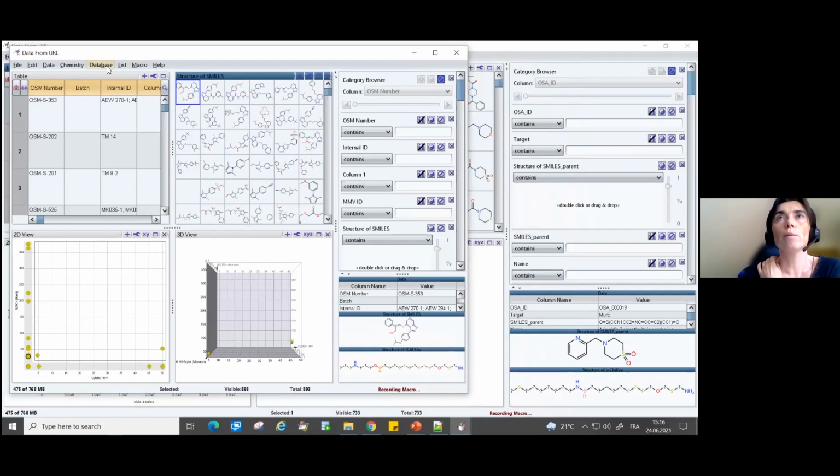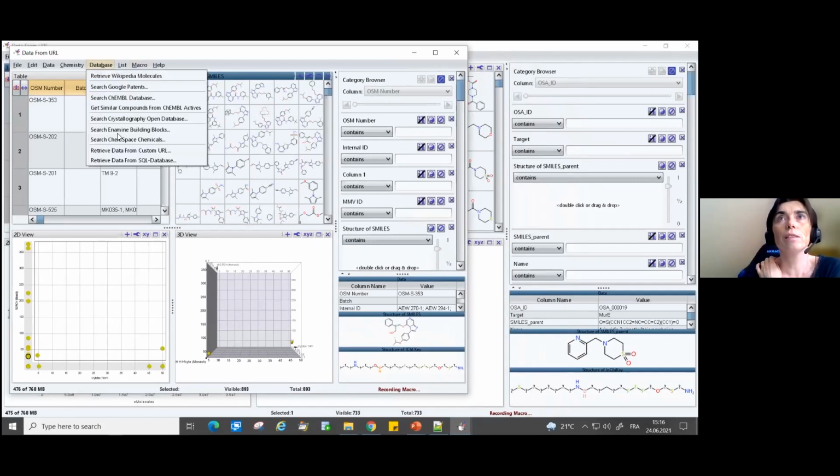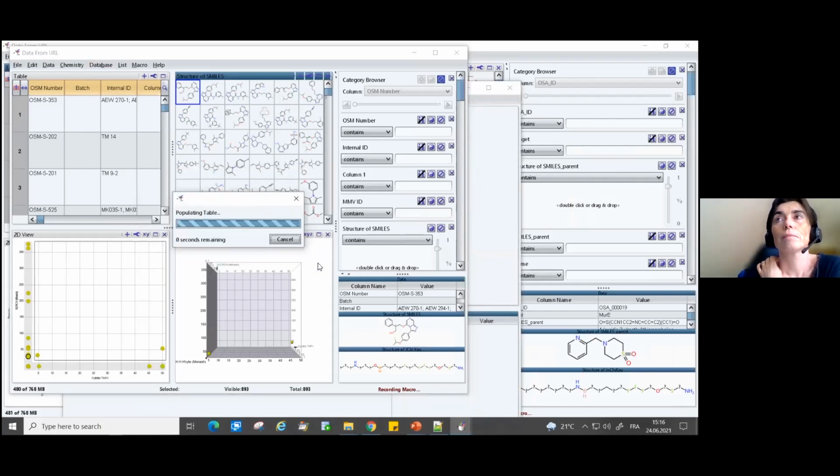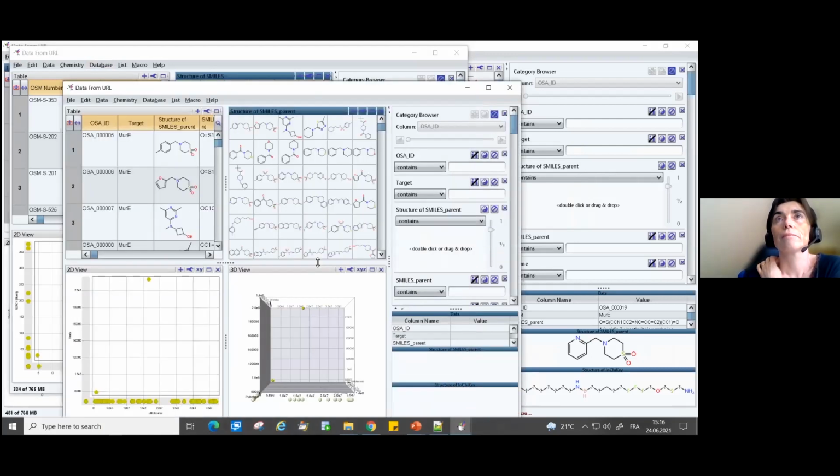So now let's start the job. We go into Database and do exactly the same as before. Luckily the URL is still there, so we don't have to change anything. We press OK. And it's done.